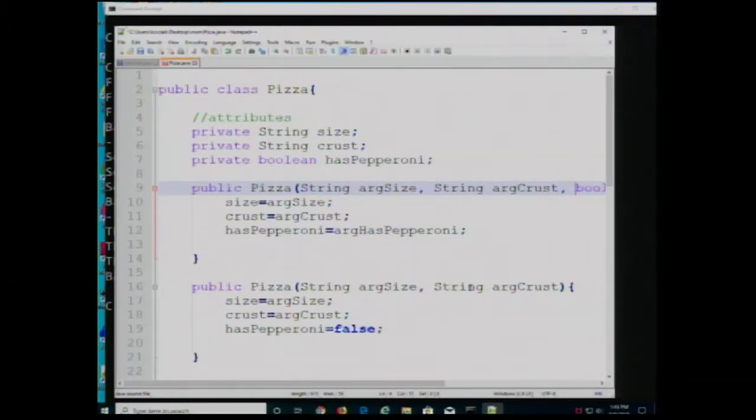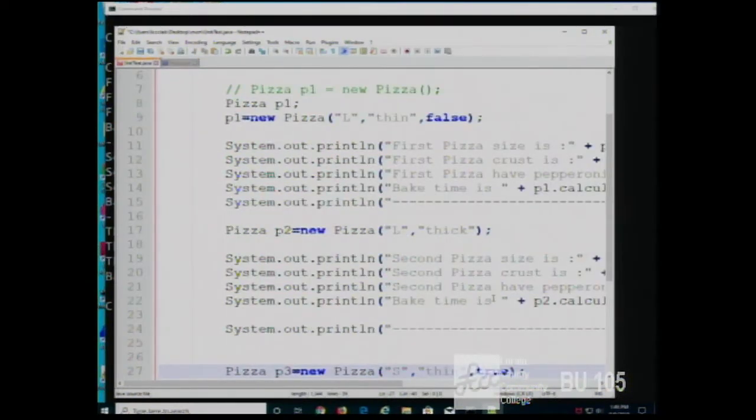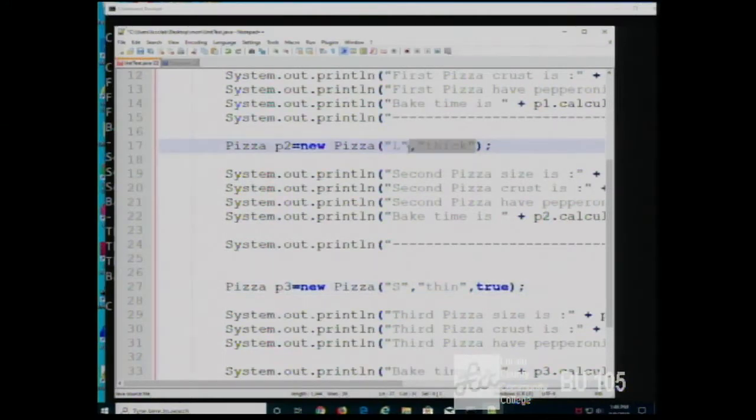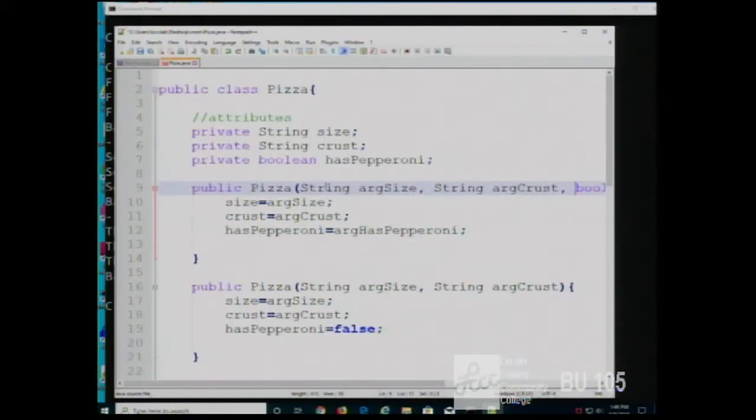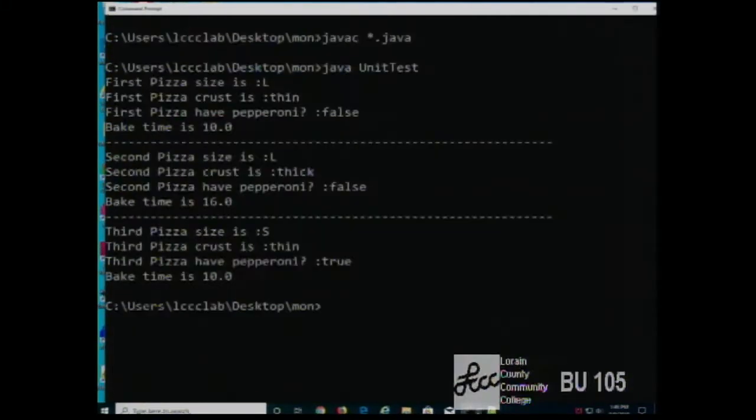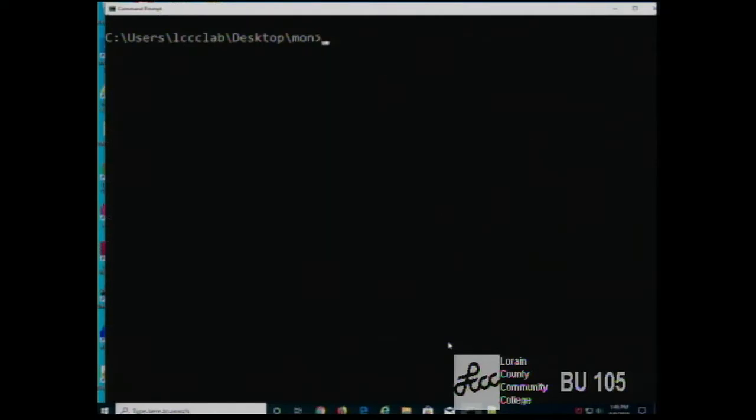Now, what this means is you can have multiple constructors, but you cannot have multiple constructors that have the same number and types of arguments. So I could not make a second constructor for pizza that accepted two strings, because then the compiler wouldn't know which constructor to use. All right? I also couldn't try and call a pizza with only one argument, because there's no constructor that only has one argument. There's a constructor with three arguments and a constructor with two arguments. If I try to call a constructor with only one argument, guess what? I'm going to get a compile error.